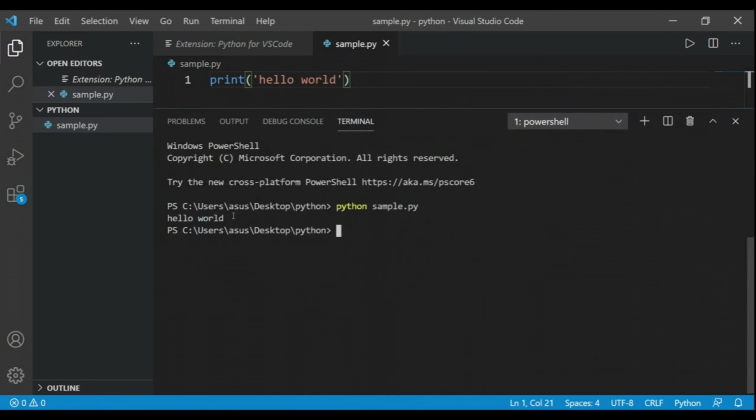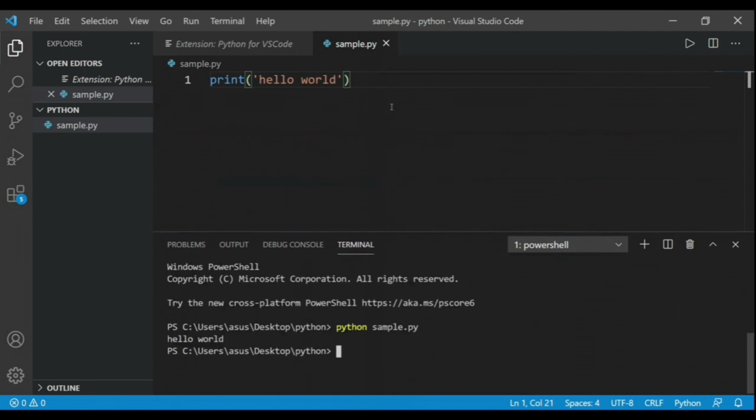See, hello world is printing. So this is how we can run the Python program in the Visual Studio Code.